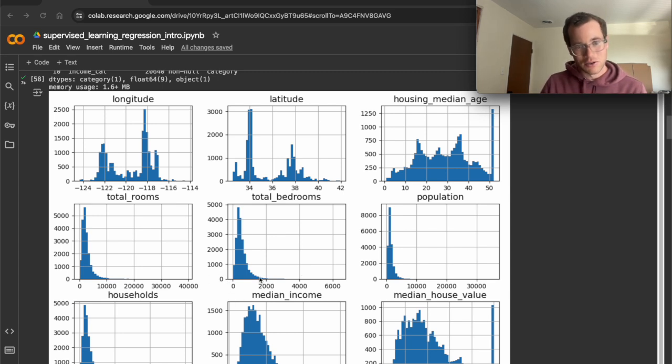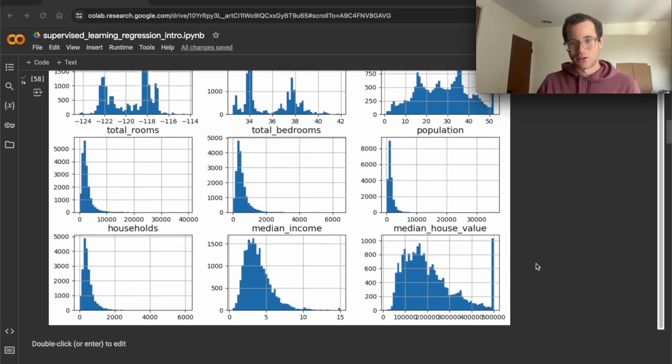Ideally, it would be symmetric. But what you're seeing is it's skewed right, which means that we have more data points pushing this off to the right a bit, which is not ideal for an optimized training process. In addition, for housing median age and housing value, we've got this thing called capping happening.